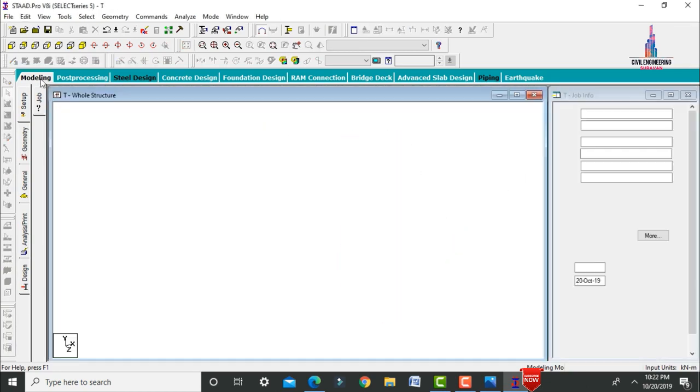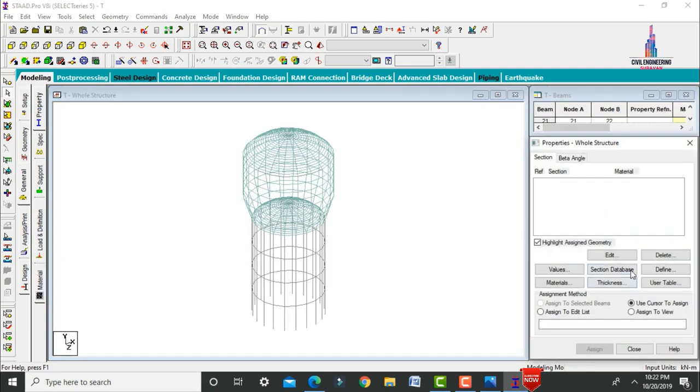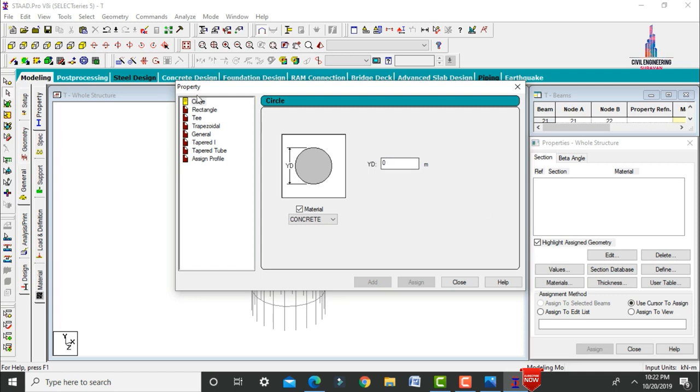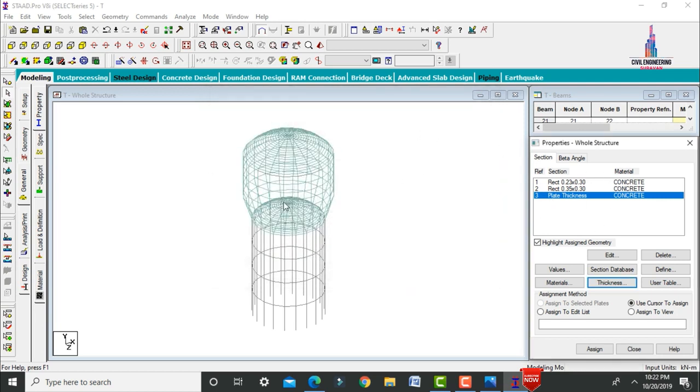So after that, we have to assign the properties. Select general option, select the property. So initially we will define the beam size, column size, as well as slab thickness. I am taking 0.23 cross 0.3 as the beam size. Again, I am selecting 0.35 cross 0.3 as the column size. Again, I am selecting one more section which is related to the thickness of the slab, which has dimensions of 0.125. So here we have to assign these properties for this tank.